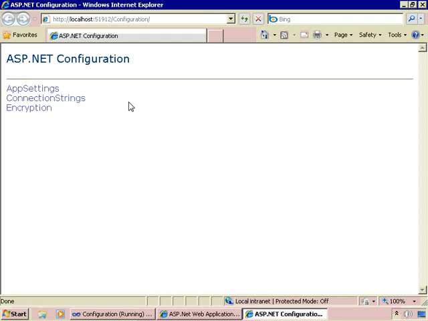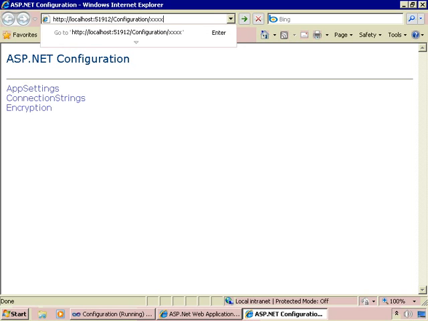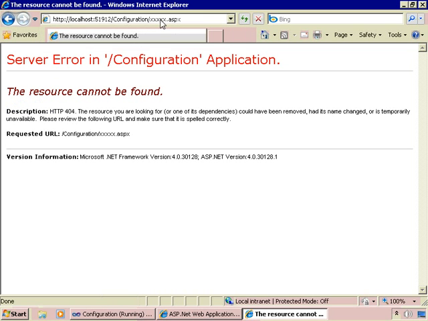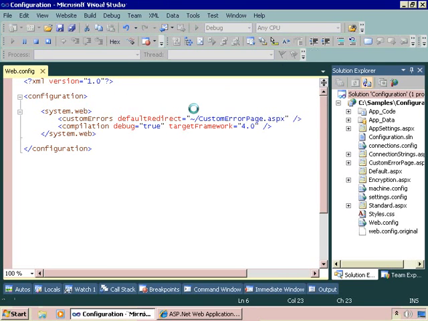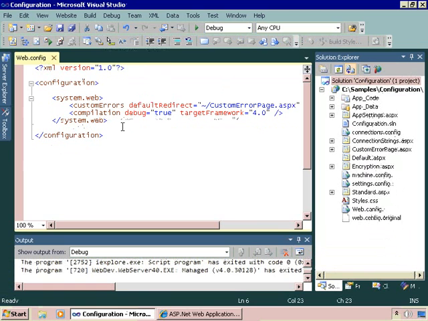There's the default page, and I'm going to put in a request for a non-existent page. I'll just call it something creative like xxxxx.aspx. And I'll hit Enter. Oh, wait a second. I'm still getting the default ASP.NET error page. Okay, the reason for this is because I haven't actually activated that redirection to the page. So I'll go ahead and close that browser instance.